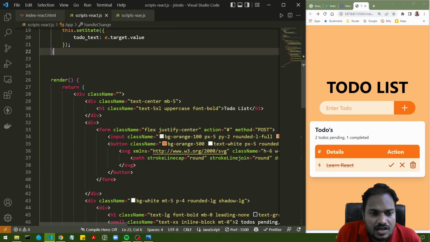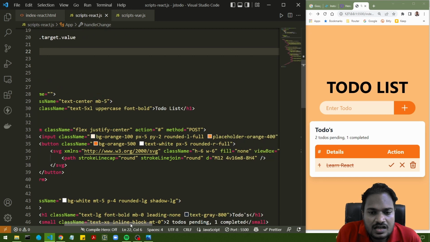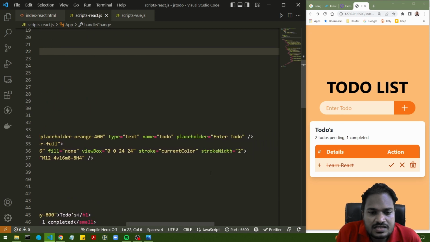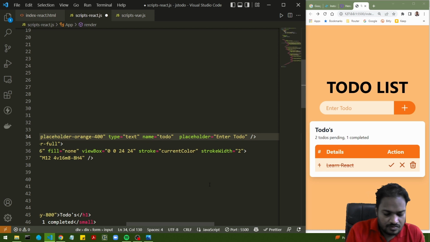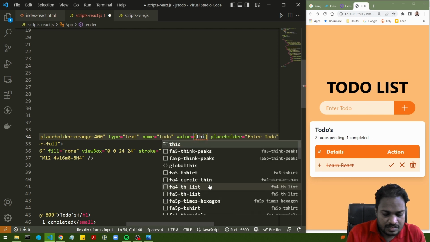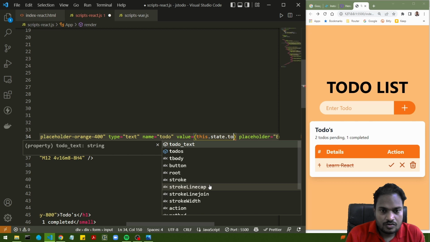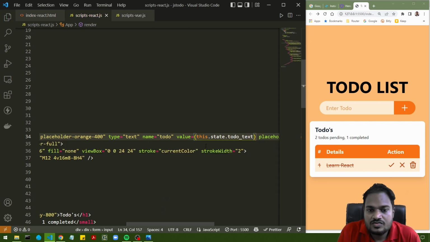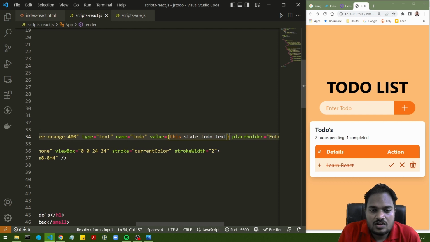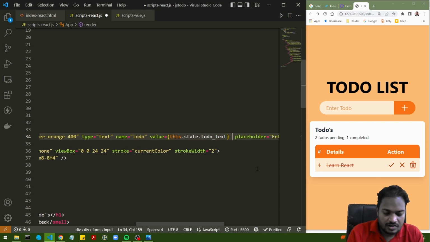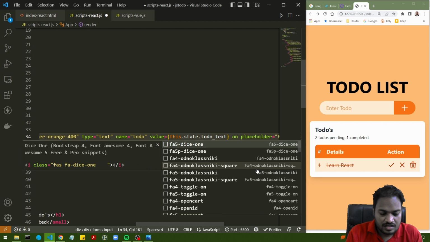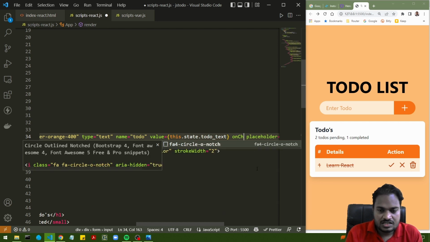So let's work on that. Let's come down. So this is the element. Let's give it a value equal to this.state.todo_text. That is going to reflect this. Next, I also want an onClick, or so basically onChange.